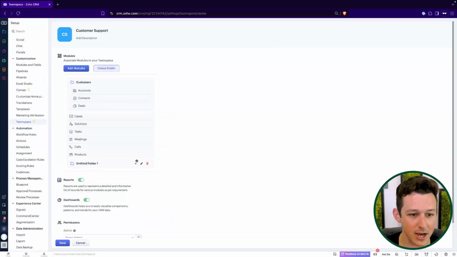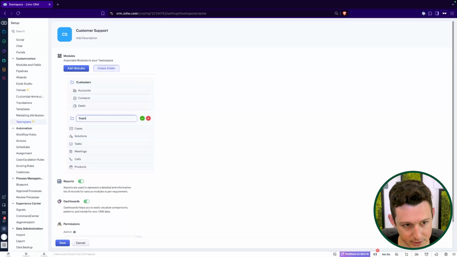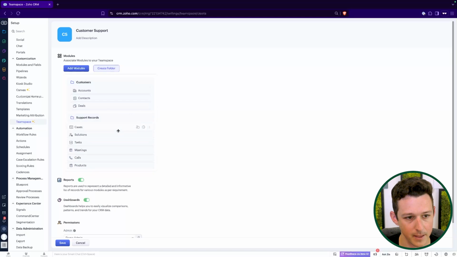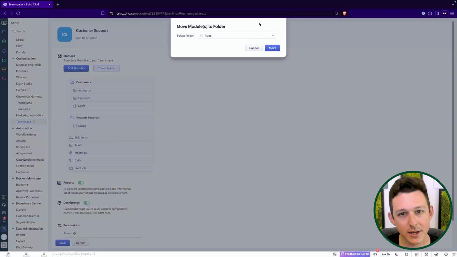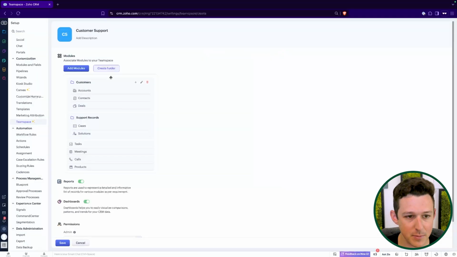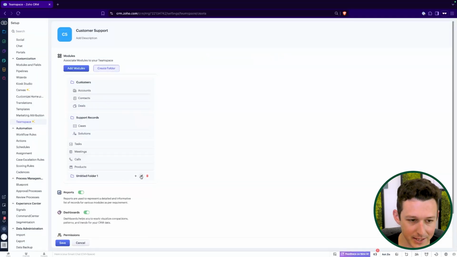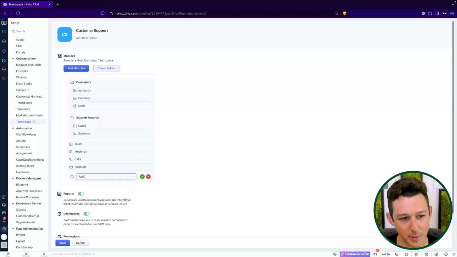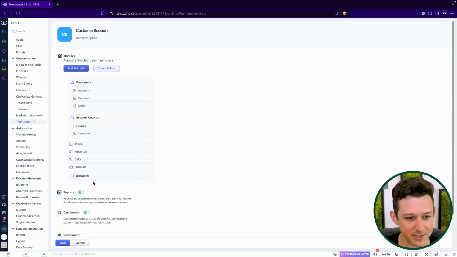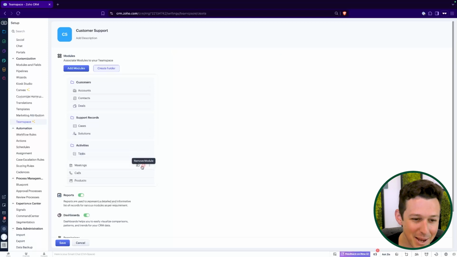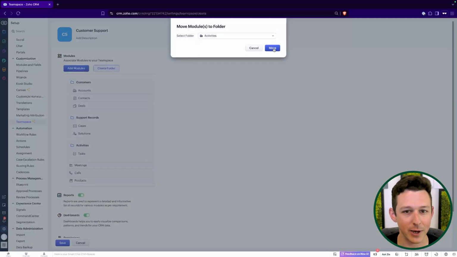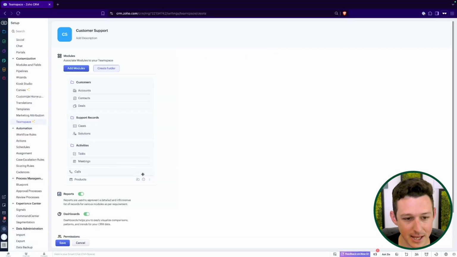Then maybe I want to have another folder for, let's call it, I'm not creative, so let's say support records. There I might put cases and solutions. And then last but not least, maybe I'd create one for activities, right? For longtime users, you'll remember that tasks, meetings, and calls all used to be the exact same thing. They were just different, basically, flavors of the same type of record. But that organizational tool is still useful, so I can just come in here and nest them under the appropriate folder.